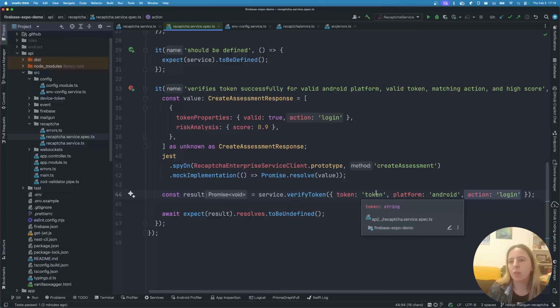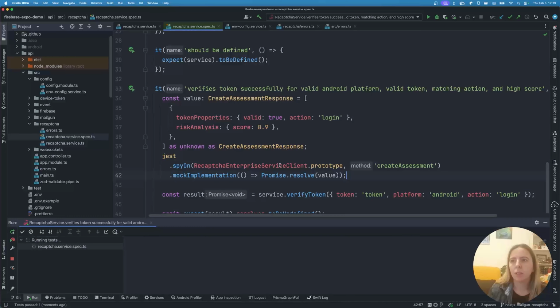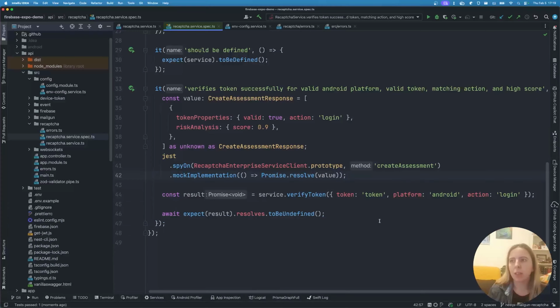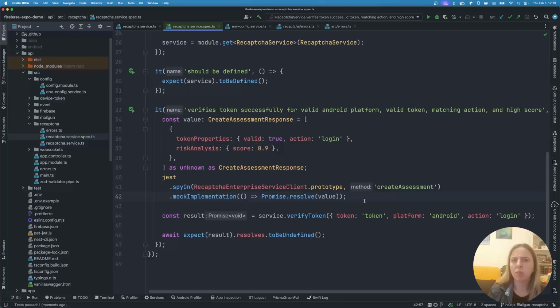Verify token is called against that action. And if I check that happy path, it passes. I should have also created other tests that cover all kinds of errors, but let's move on.